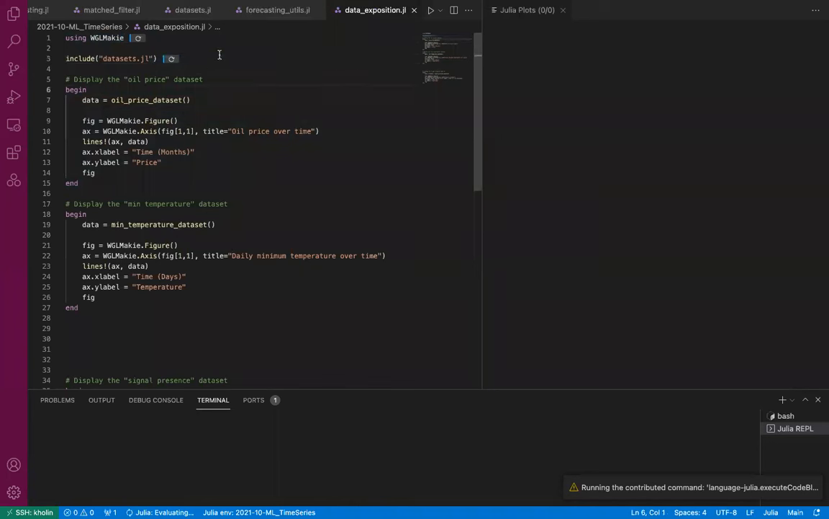We'll load our data sets, which by the way are basically just free CSVs from online with a little bit of processing to load them in the right format and such. All right, and then we will plot our oil price data set. So WGL Makie is going to bring up a plot over here. It's going to basically just plot the data as lines, give it some axes, etc.